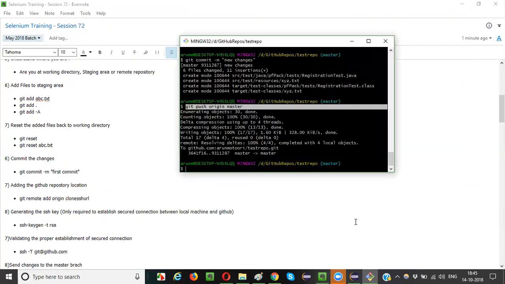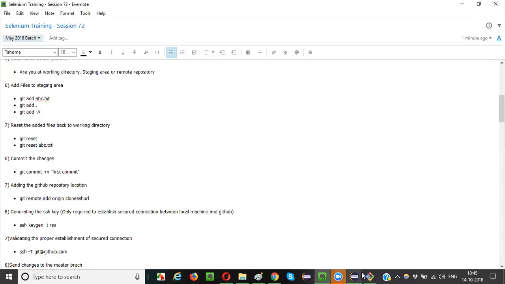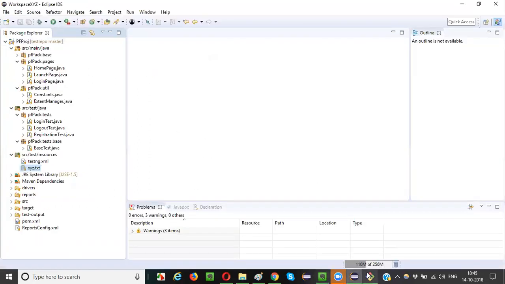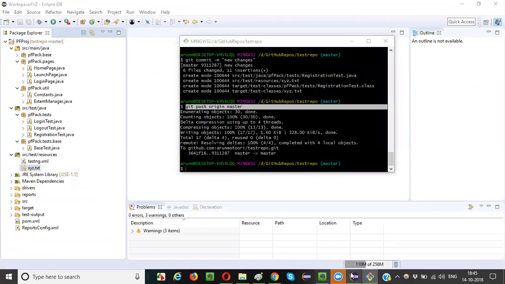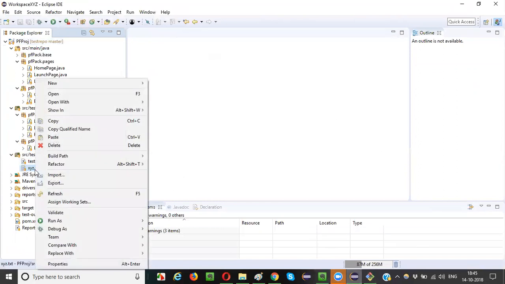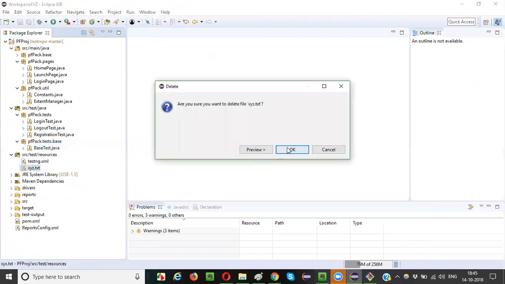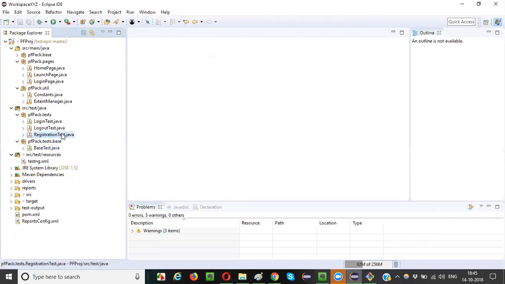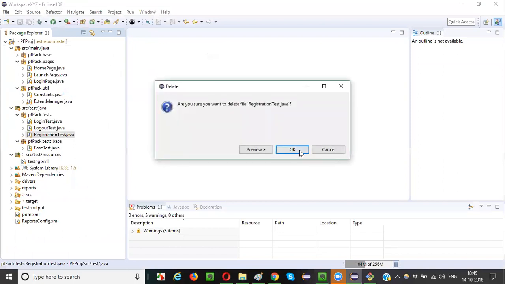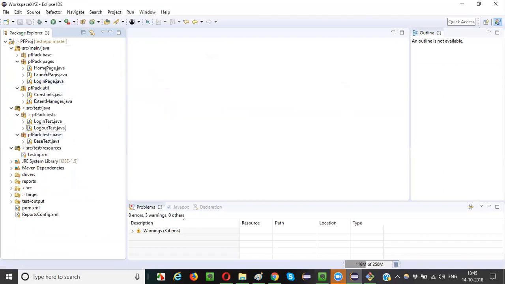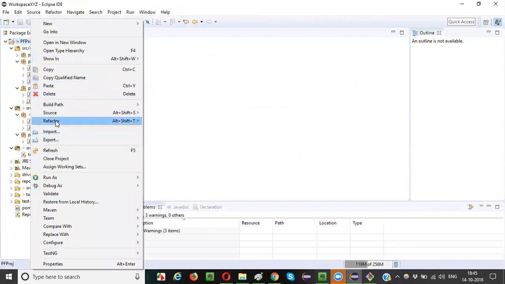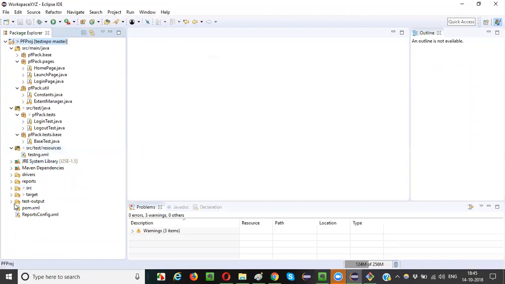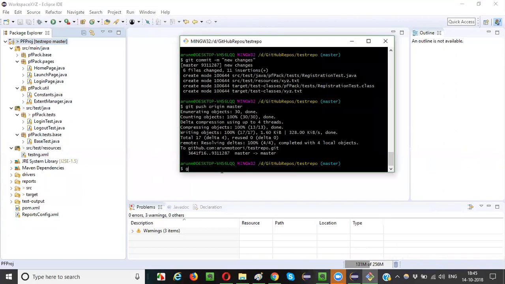Now one more thing, let's do it. Here, in the Eclipse IDE, I'll delete this xyz, which is unnecessary for me, and also registration test I will delete now. Any other changes I want to remove? No, that's fine. So let me refresh this. There are some changes, but they're not in these individual files. We just deleted them. So let's find out whether those changes can be identified or not.